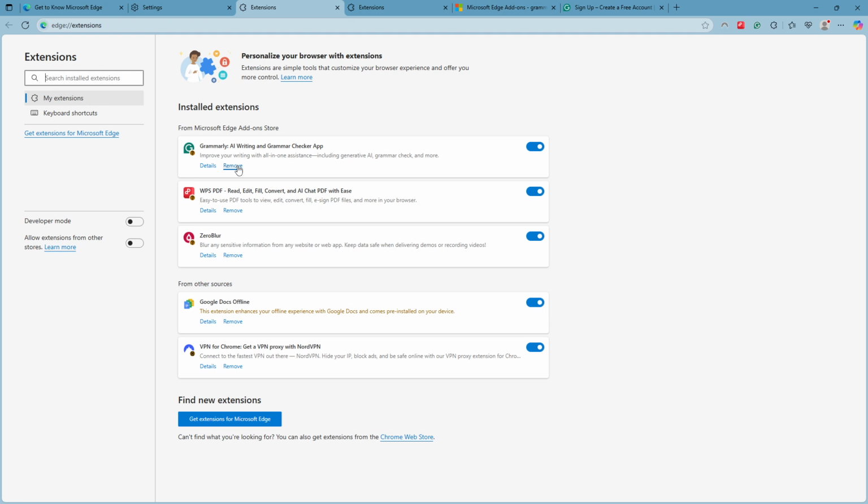If you choose Remove, the extension will be deleted entirely from your system, so choose this option if you're sure you no longer need it. If you're not ready for such a drastic measure, the Turn Off option will disable the extension, but keep it installed, allowing you to reactivate it whenever you need it again.